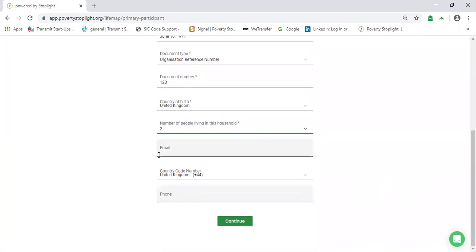This is important. You will either need to provide an email address or a phone number. And the reason for that is so that your survey can be sent to you either by email or to your phone via WhatsApp. So you can provide information on both those, but it is essential that you can provide information on at least one of them.